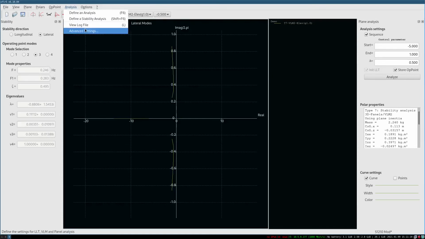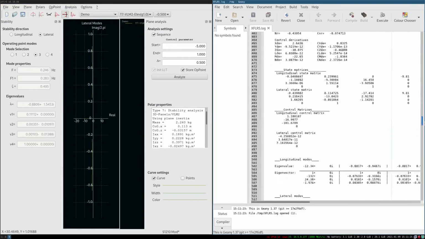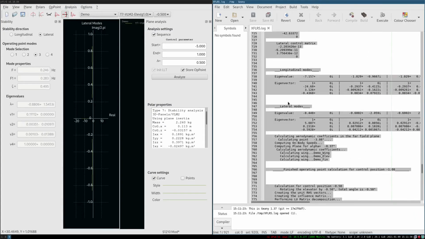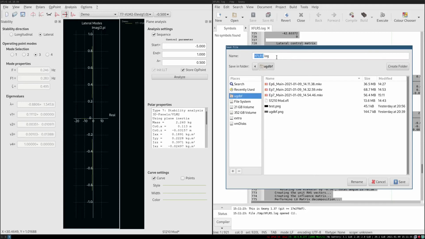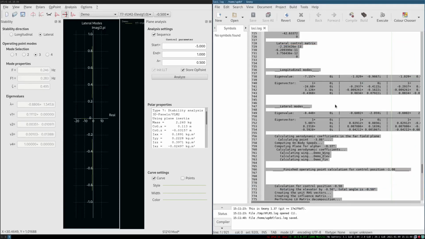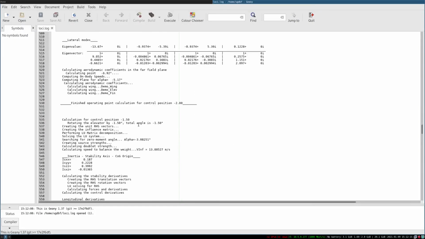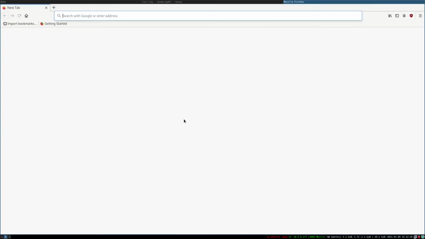Anyway, we want to have a look and make some pretty plots. Generally that would happen with a log file. You can either go ahead and type this out. In older versions of XFLR, I did not find a good way of getting this data out. So what I will do is save this as loci.log.